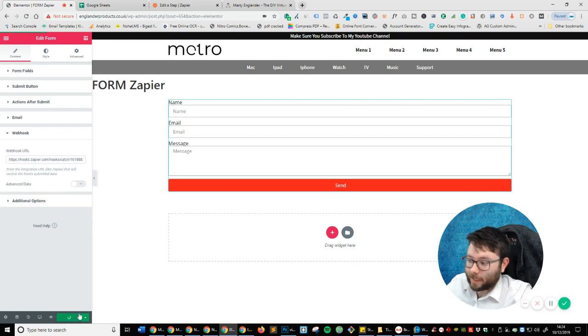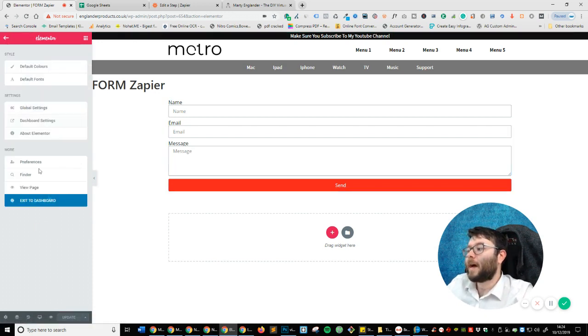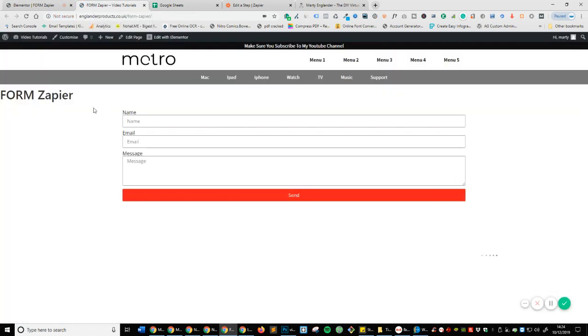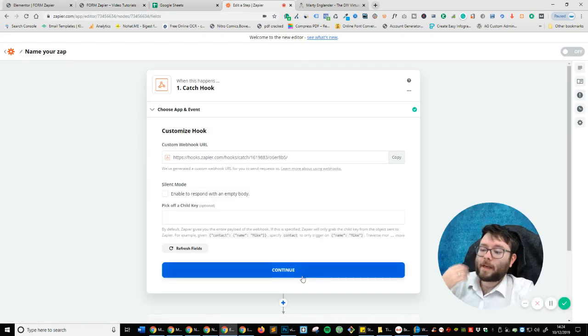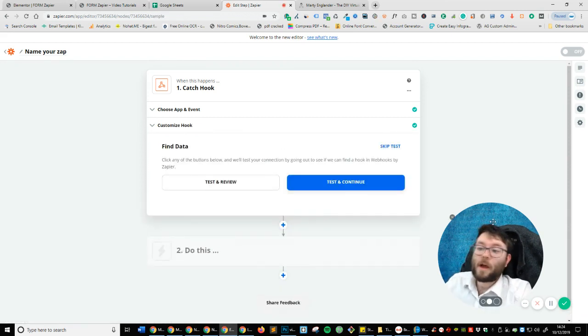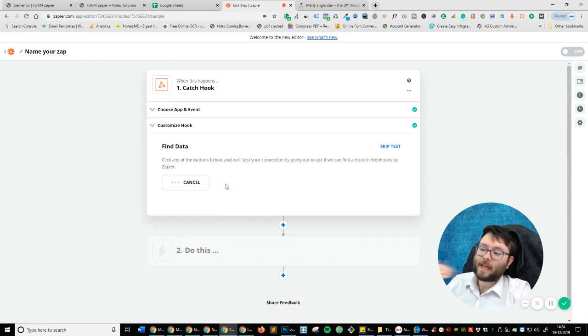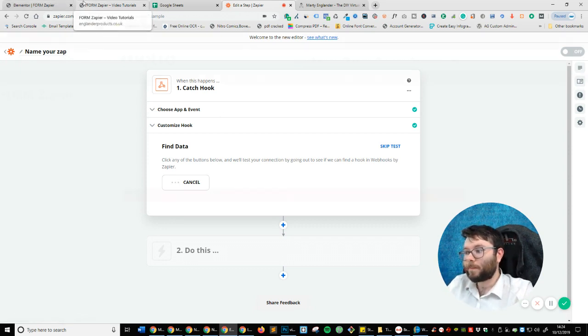We're going to update the page. And now let's go ahead and view the page. Okay, so we've got the form there. The webhook should be in because we updated it, but we're going to test it out in a minute. Let's go back to Zapier and click continue. Okay, so now if we do test and review, this isn't going to come back with anything because we've not actually inputted the form. So let's go ahead and input something into the form.